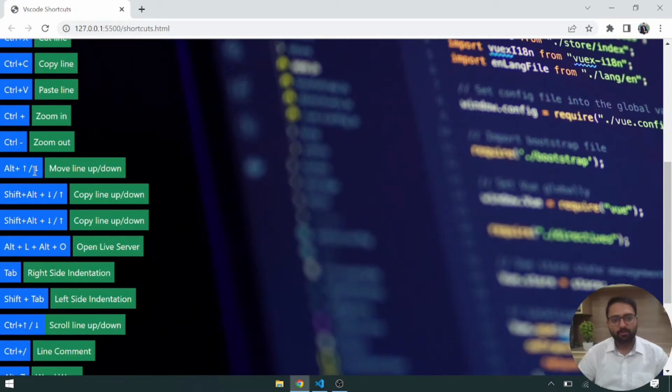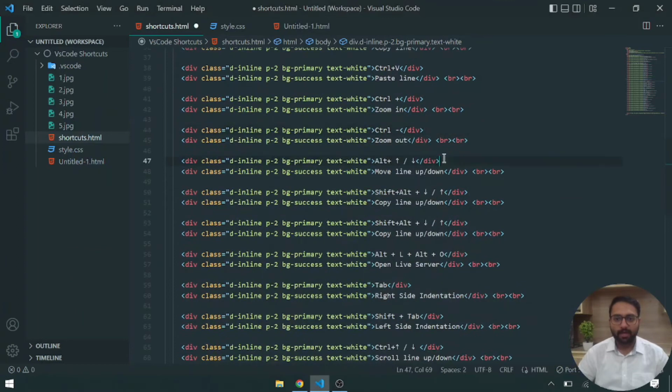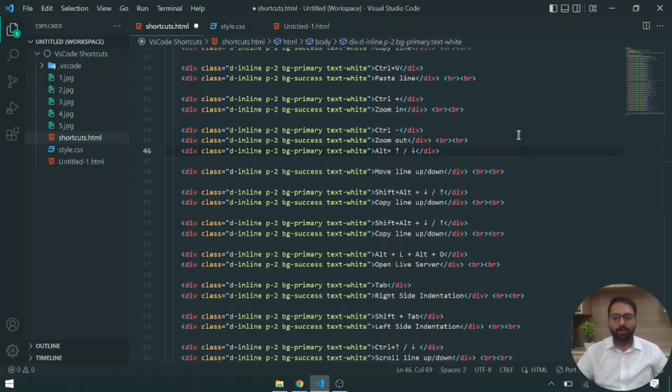Next, our shortcut key is Alt and the up arrow key and down arrow key to move a line up and down. So let's see it practically. If I press Alt and then the up arrow sign, it will move upward. You don't need to copy or paste anything. Simply press Alt and the up key to go up and the down key to move the line down.